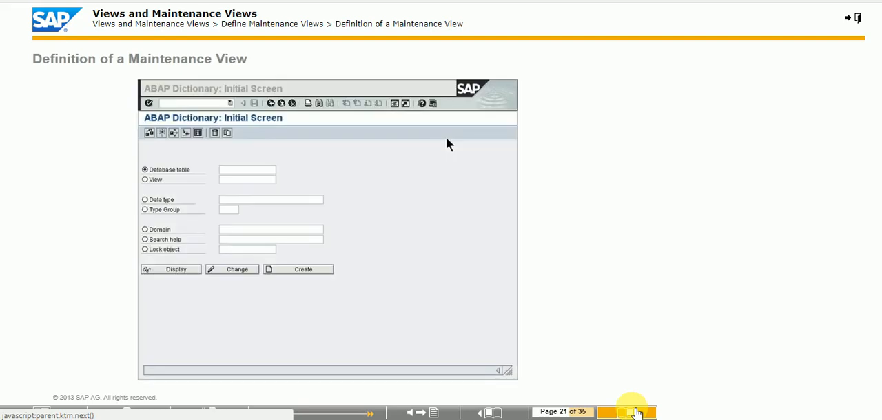When creating a maintenance view, consider the following points. Select Maintenance View as the view type. Place all the key fields of the primary table in the view definition. Include the client field for client-dependent tables or views. However, the client field is not displayed in the maintenance view.